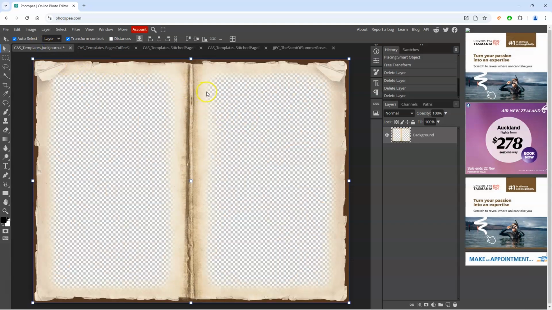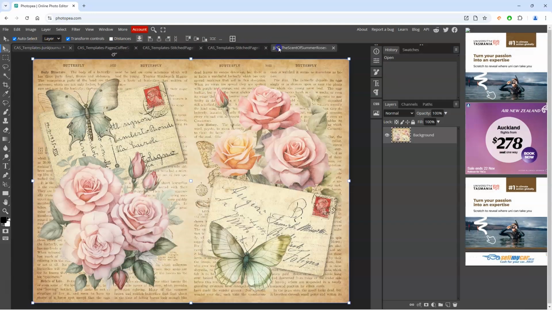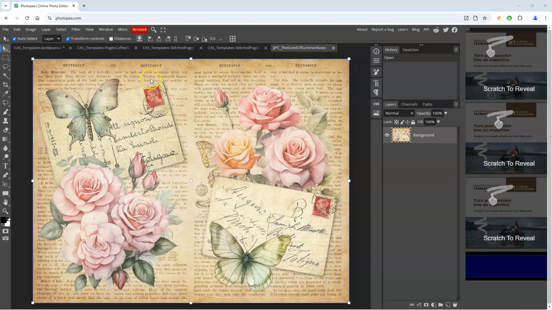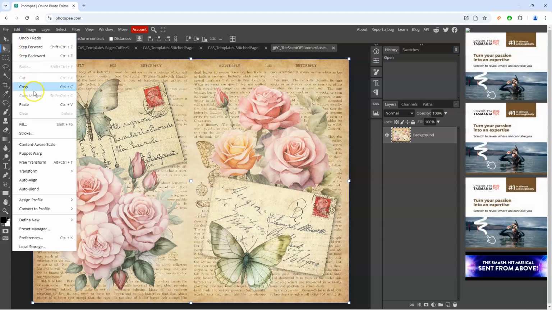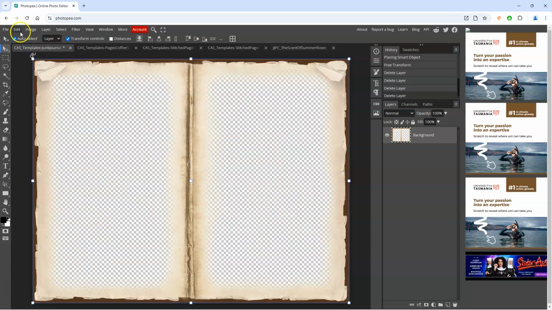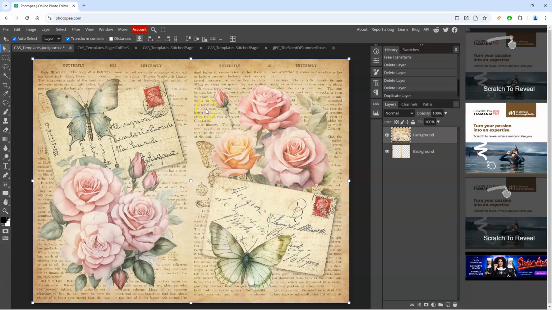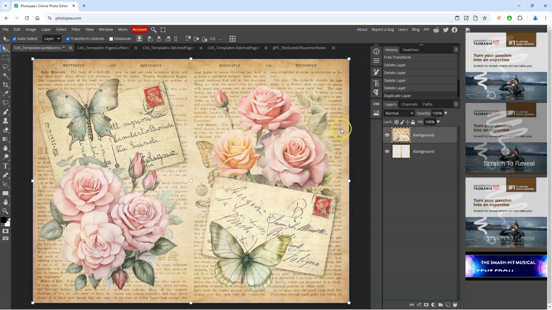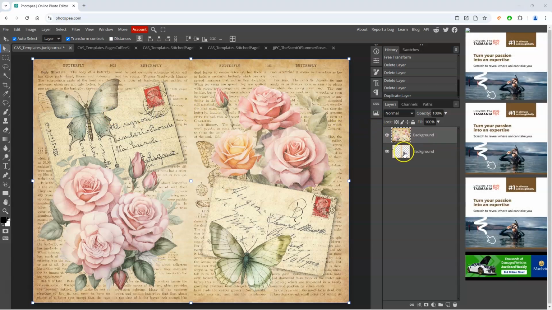You can then use the Copy and Paste commands on the main menu, Edit Copy and Edit Paste, to copy and paste all the files onto the main document. You could also use keyboard shortcuts Control or Command A to select, Control or Command C to copy, and Control or Command V to paste.